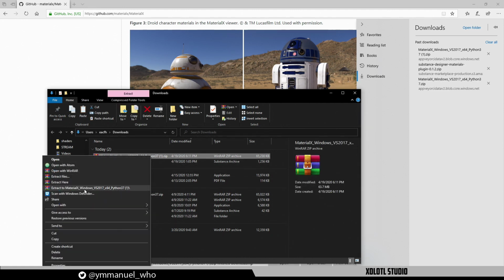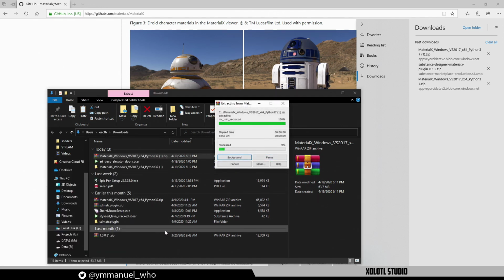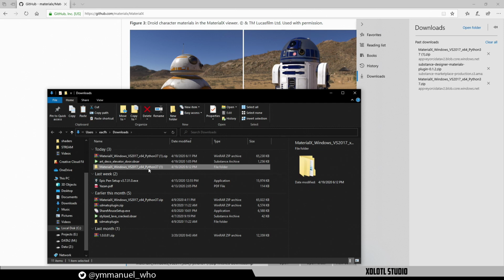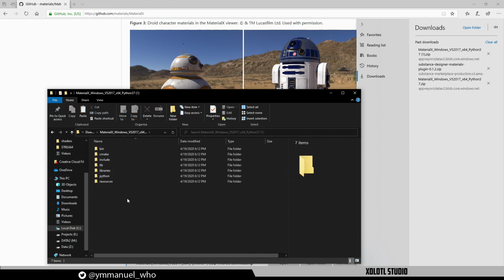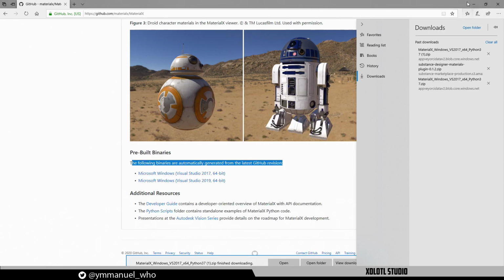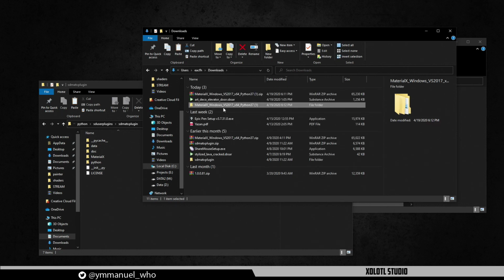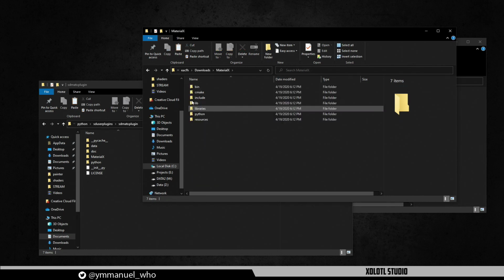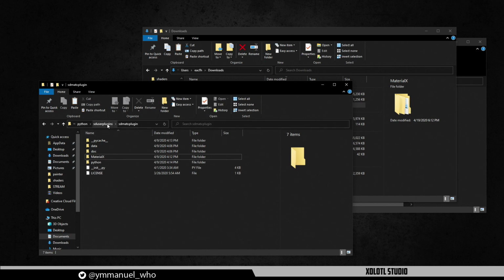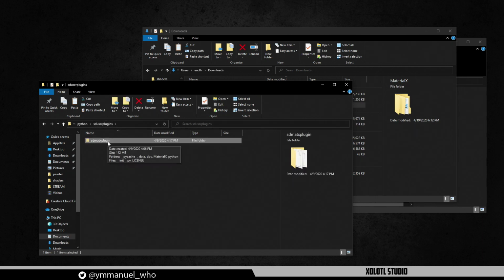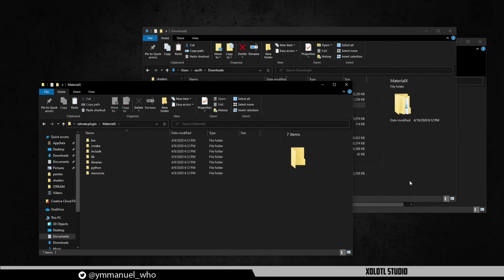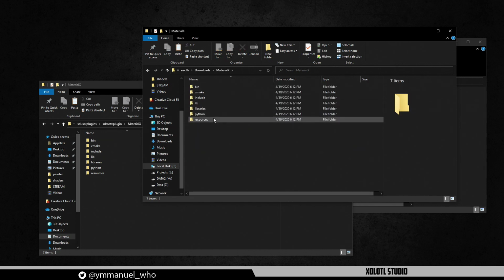Right, now we extract it again to a folder, and this is this one. We open the folder, and this is what the folder looks like. Okay, now here's the important part. The first thing that we need to do is rename that folder to MaterialX, and then copy this folder inside the folder that we copied previously in the documents, SD MaterialX plugin, and paste it. If you check this out, this folder and this folder, the content is basically the same.